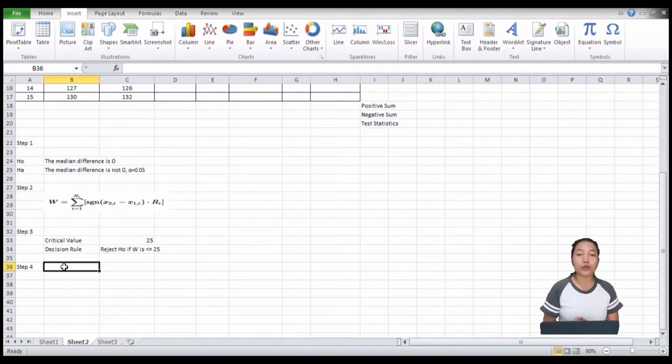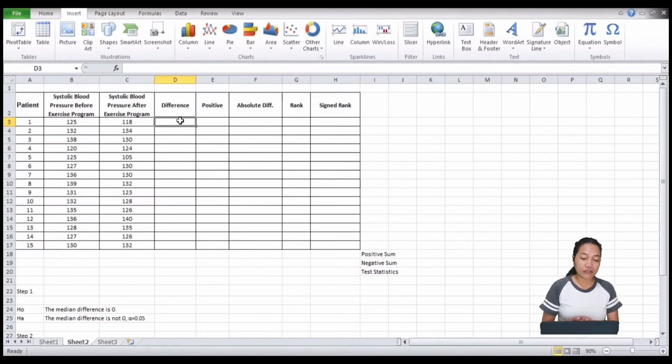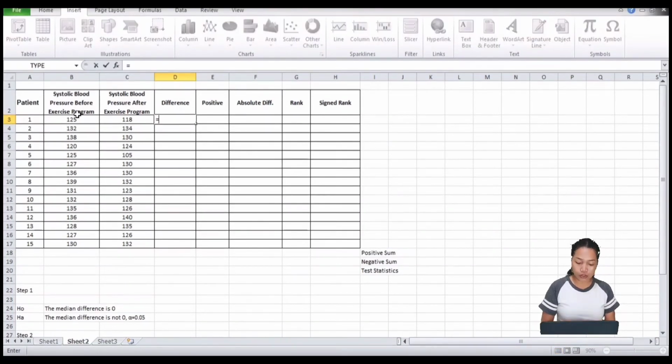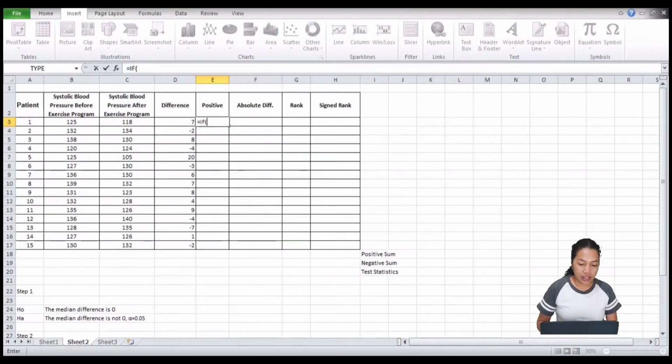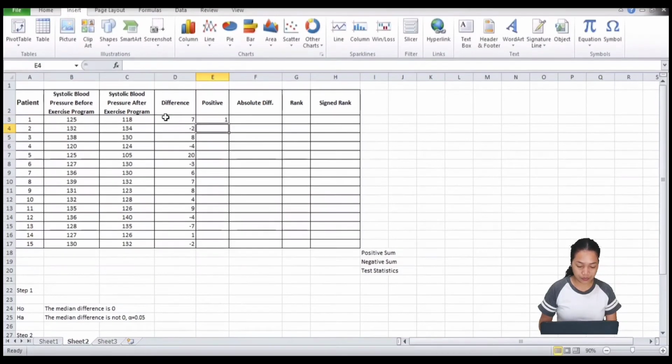The fourth step is to compute for test statistics. Now, the first thing we do is to find the difference. To compute the difference between before and after exercise program, subtract the cell value from before to the cell value of after. Copy, paste. Now let's go to the positive value column. This is to indicate whether the difference is positive or negative. So, equals, if the value of the difference is greater than 0, 1. If not, negative 1. Copy, paste.